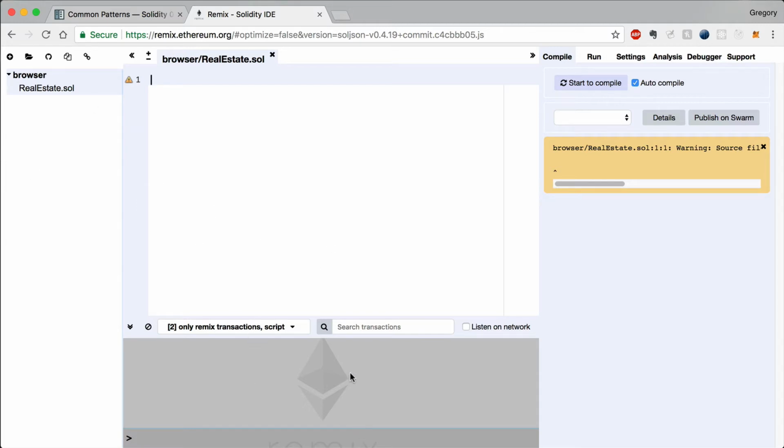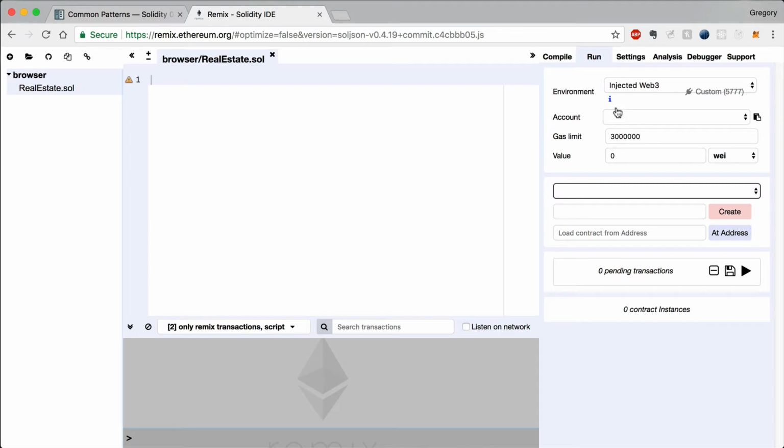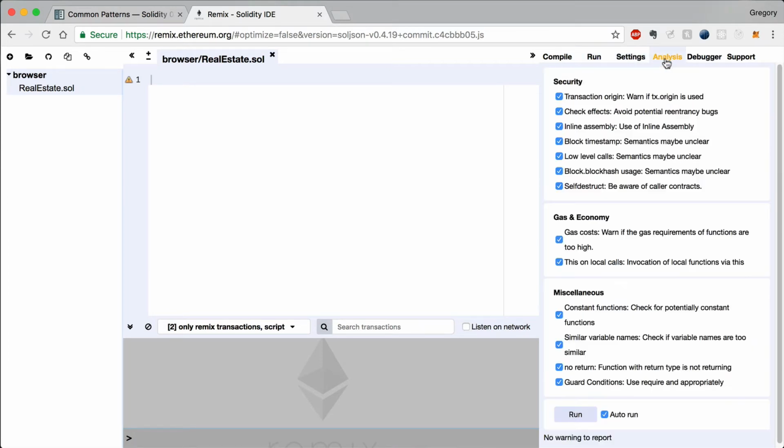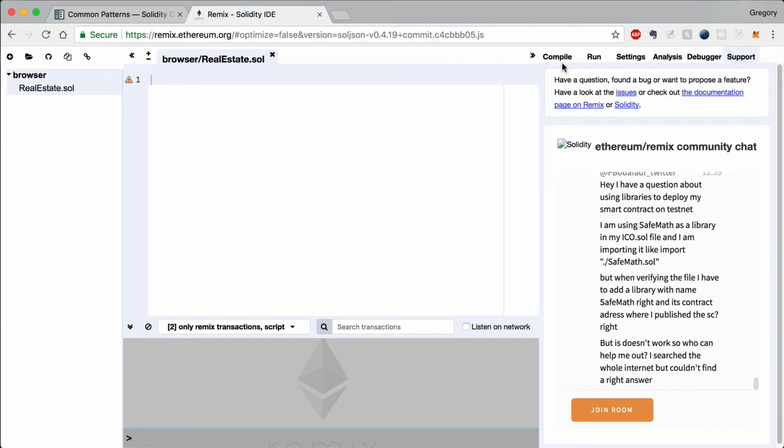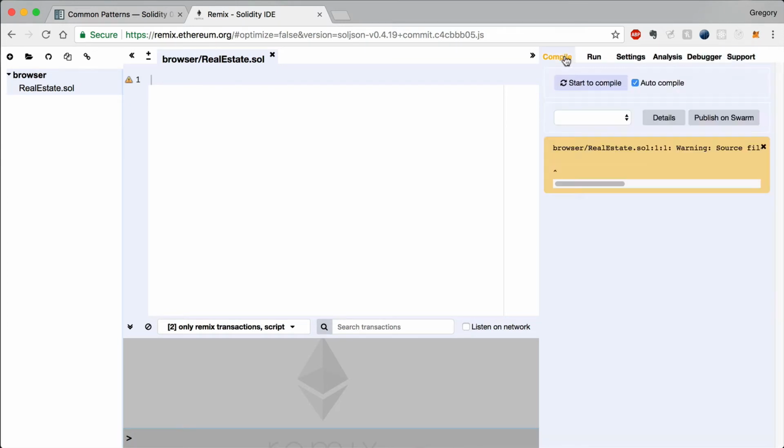Down here we have a transaction log that we'll see when we start interacting with our smart contract, and some controls here on the side to compile our smart contract, some commands that we'll use to run our smart contract, and some settings and debugger and things like that. We'll get more into these parts as the video goes on. So let's dive into writing the code of our smart contract.